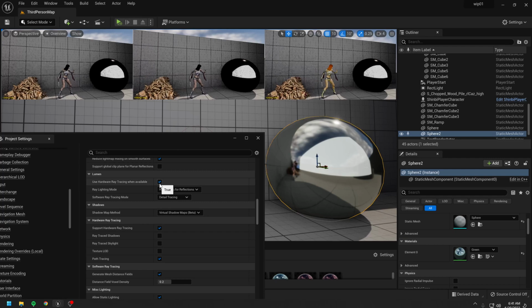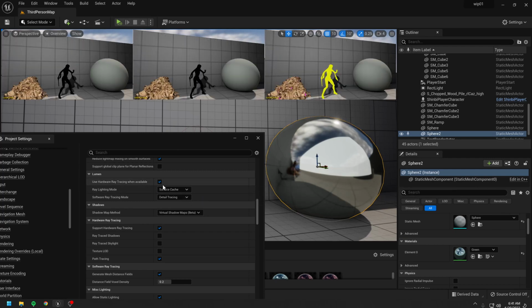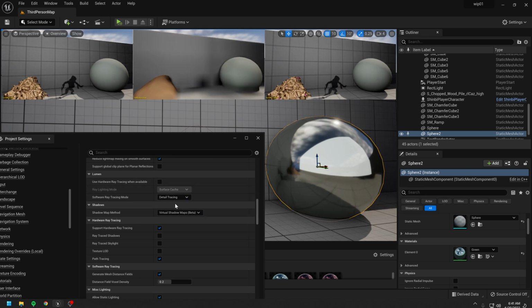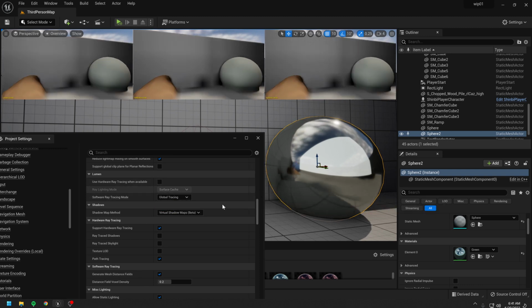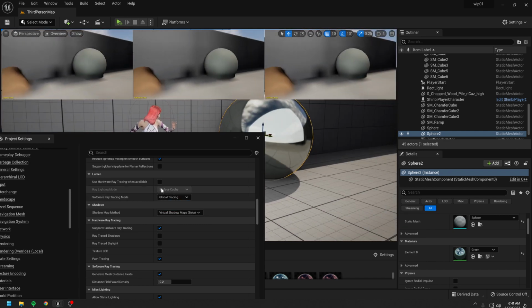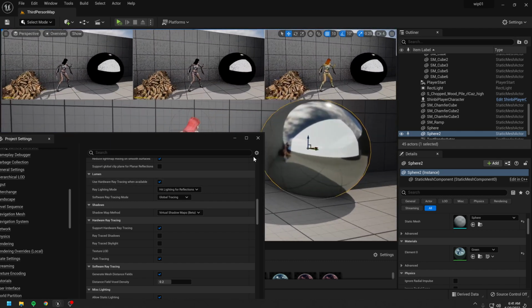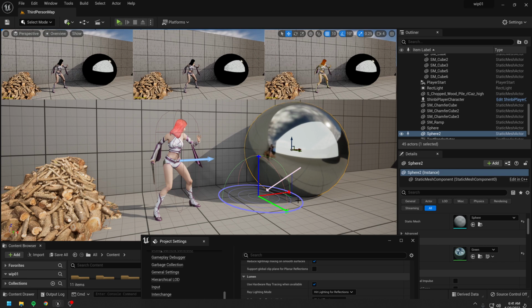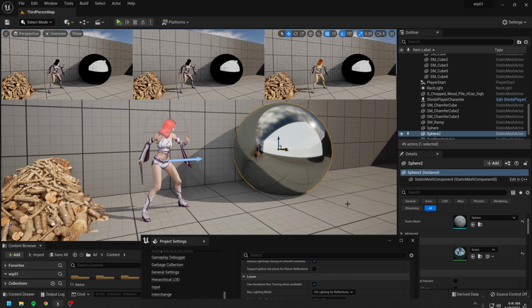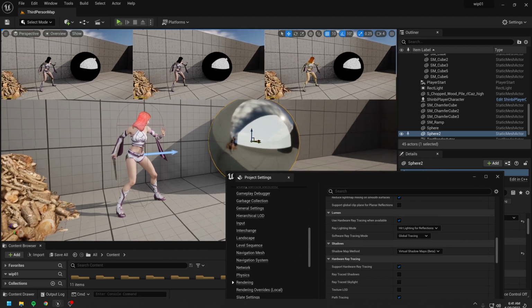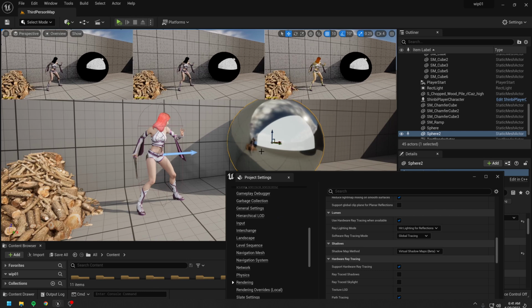Anyway, again, just to preview how much worse it becomes with every iteration. As you can see, global tracing looks like this. And of course, hardware ray tracing looks like this. It's night and day. Hopefully this will help you in case you were wondering just how much difference the ray tracing and all the bells and whistles in Lumen make for the rendering in Unreal Engine 5.